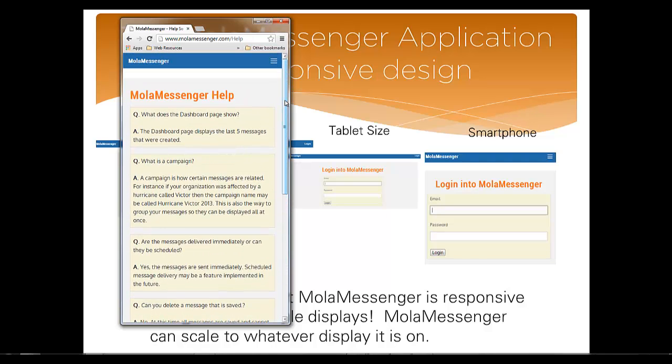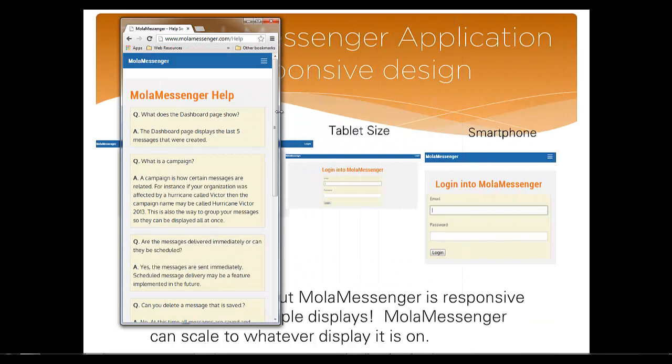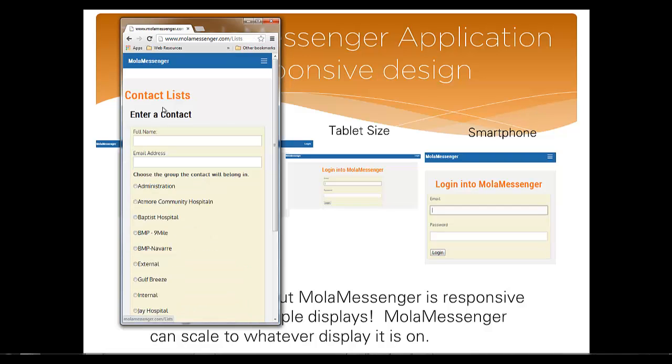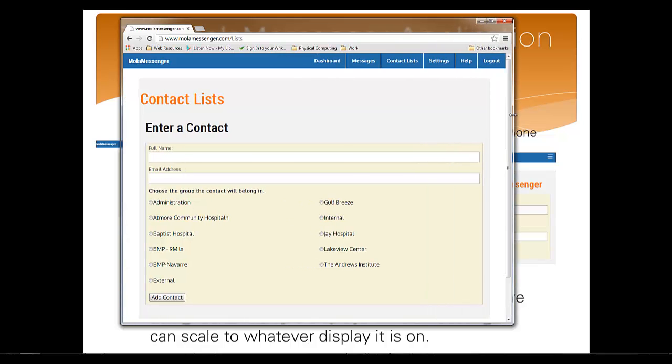And this was a big benefit that I was really excited to demonstrate to the client, that this web application doesn't have to be a native application. It can be a web application for any size device. So once again, it is responsive design, meaning it is responsive to whatever screen size it works on. Dashboard, even contact lists. Everything just kind of moves along with the size. This was a big selling point, really got everybody excited.